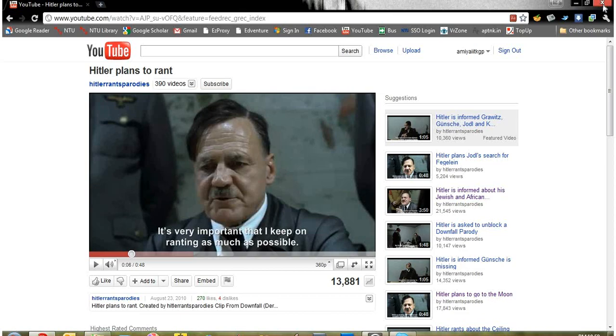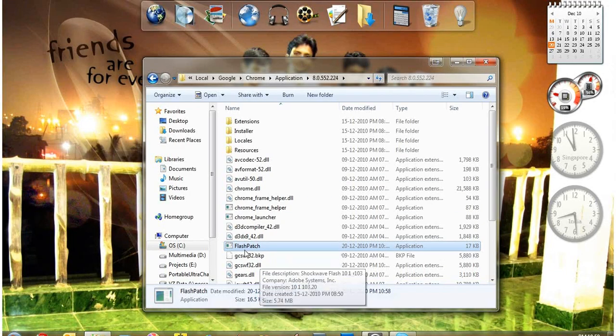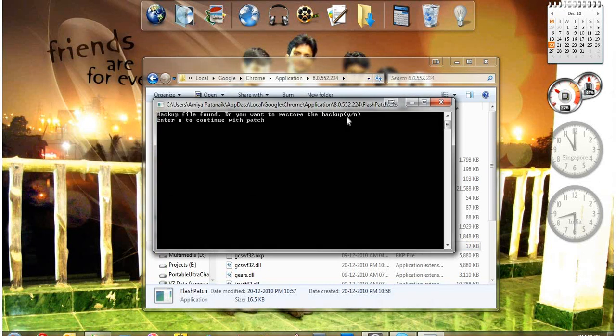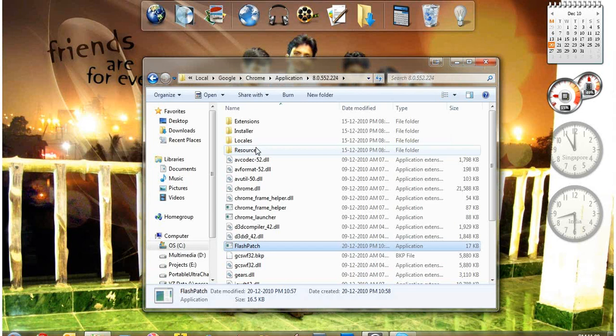In case it won't work, you can again run the flash patch after closing Chrome. This time it will detect that there was a backup, and if you want to restore, you just press yes and the file will be restored. But hopefully it will work every time.